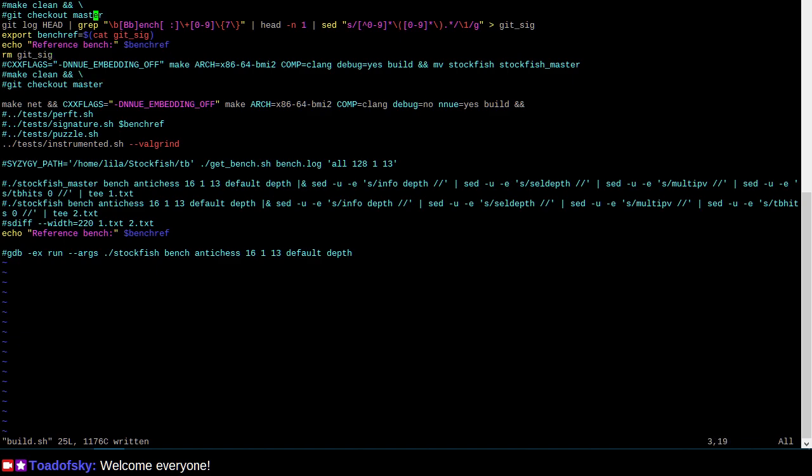So if I'm going to do a regression test, let me do a build here, check out not what's on master, but the previous commit from master. So here, do a build. What parameters do I want to use for this build? The BMI2 architecture. Clang is the compiler. Let's say no, we're going to do a release build. NNUE equals yes. Actually, this parameter doesn't matter one way or the other because my latest commit introduced the NNUE parameter.